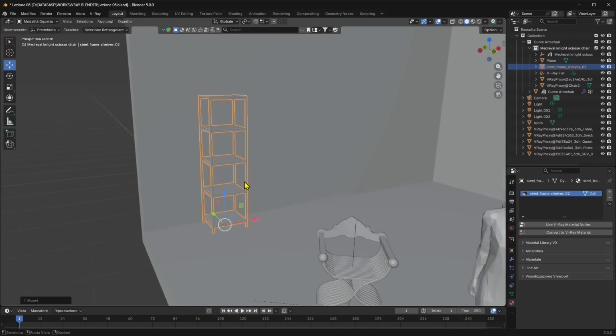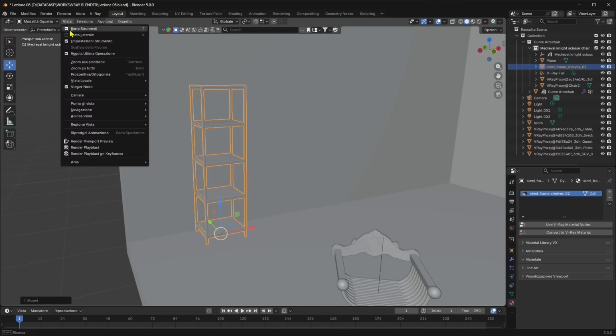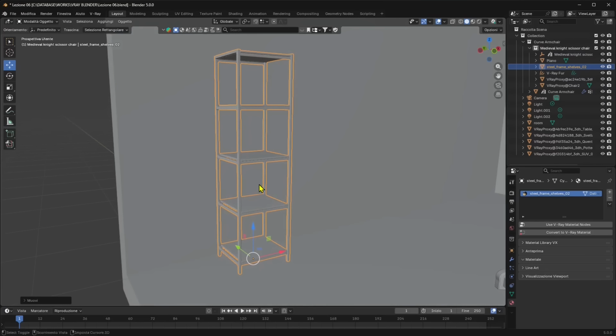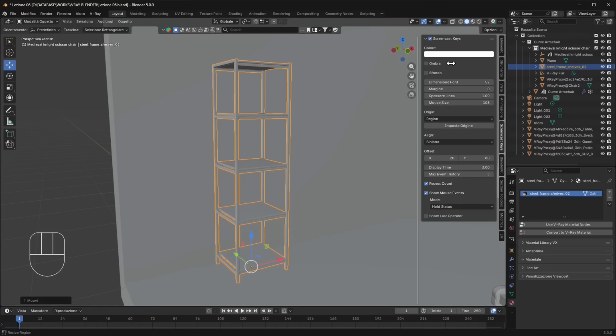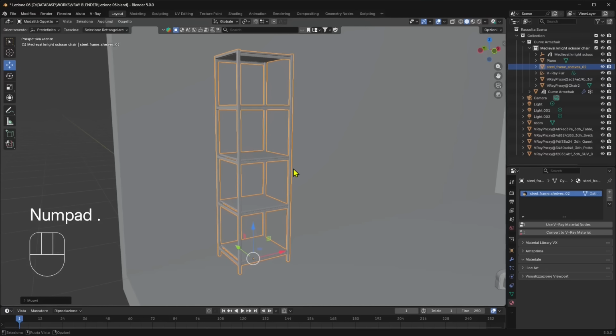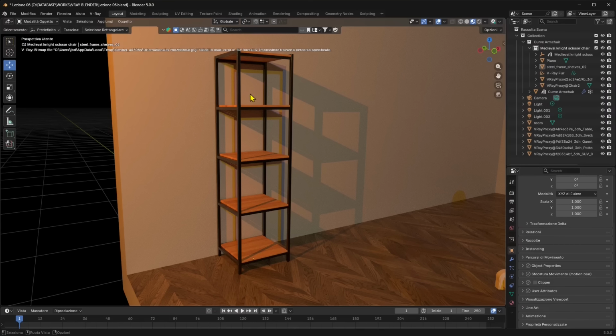Okay, now let's zoom in quickly. If the camera gets stuck, you can always go to View and then Zoom to Selection, or the shortcut key for that, which is numpad dot. Let me just show you. Numpad dot will zoom in on the selected object, whether you are in the viewport or in the outliner on the right. We can see that the textures here are working fine, but this is not a VRAY model yet.